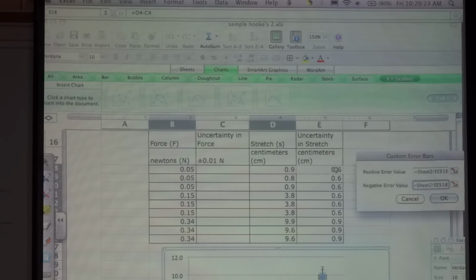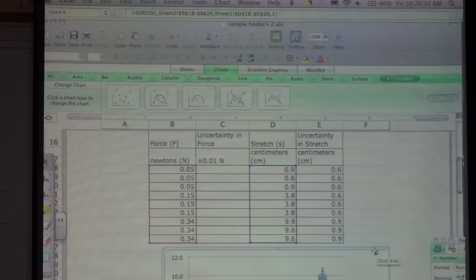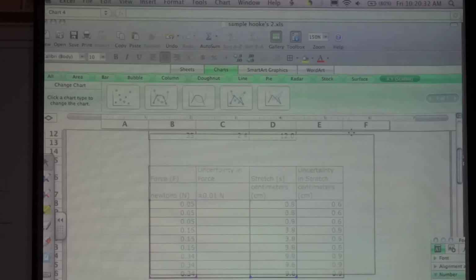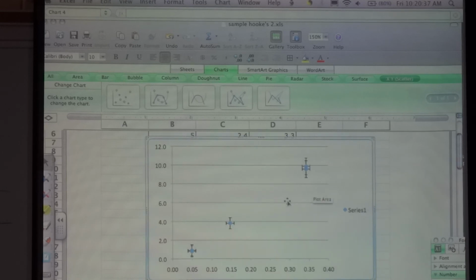So again, I clicked the first one, I held in the Shift key, clicked the last one, hit OK, and hopefully this is going to give me error bars of the correct lengths, 0.6 centimeters for the first 6 trials, and then 0.9 for the last 3 trials. And I can tell that it did, because it looks like my error bars for these 3 data points are longer than the ones for those 2 data points.